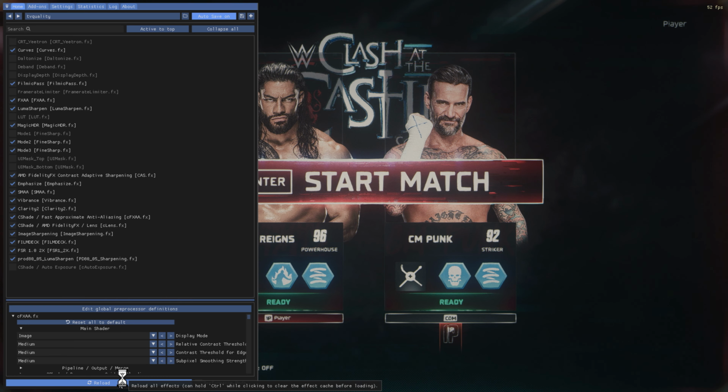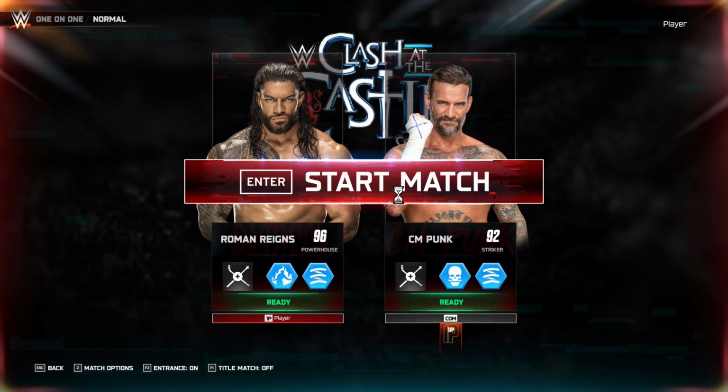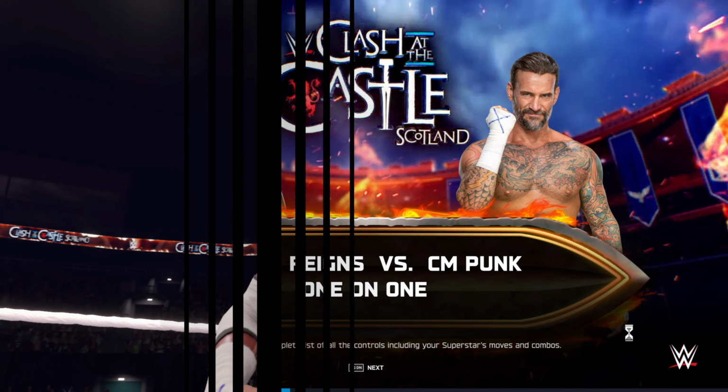reload option. Now just press the toggle key and as you can see this is the normal look. Effects are disabled. Press 1 to enable them again. Now I'll show you guys in game. To close this panel, just press the Home key and just gonna enter this game.